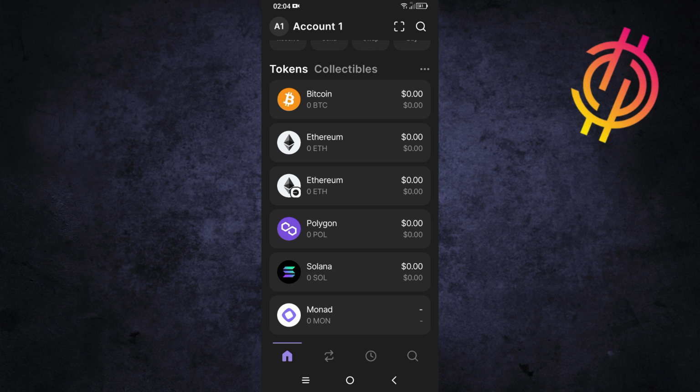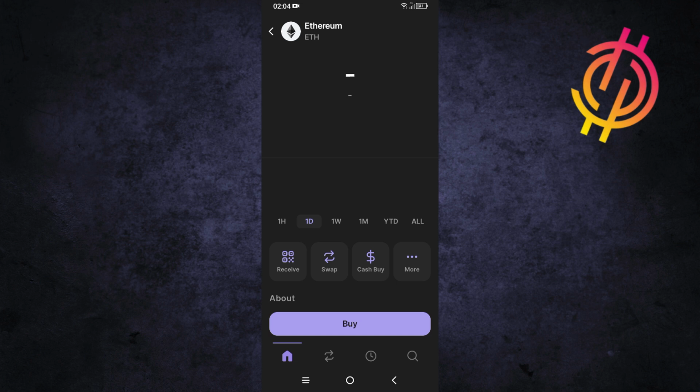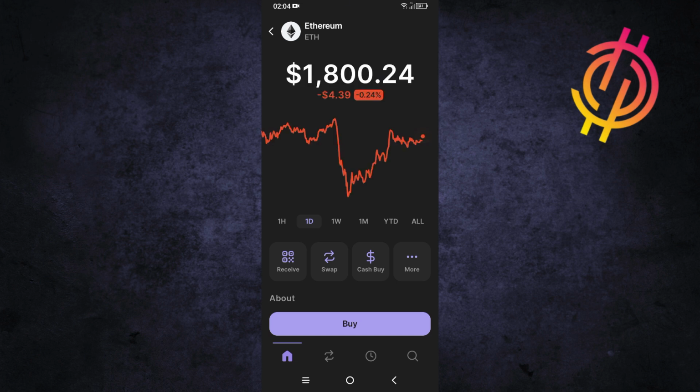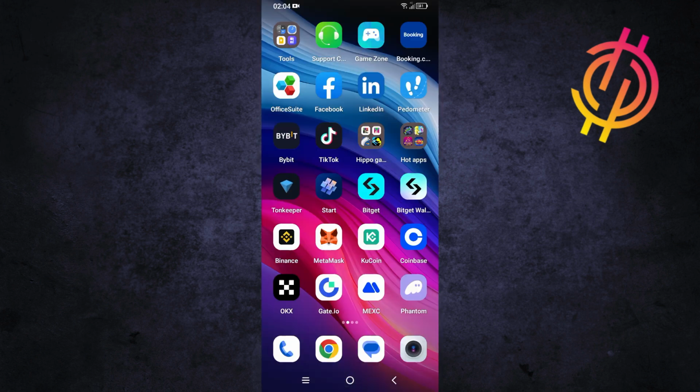So now go back, and now you can tap on your Ethereum, and now we need to get to the withdrawal address of that crypto. So to get to the withdrawal address of Ethereum in Phantom Wallet, as you can see, click on receive. Now just copy the withdrawal address, go back and open your Binance app.